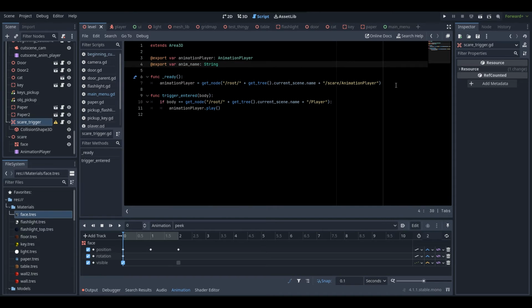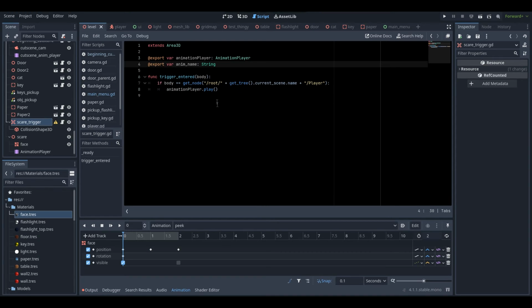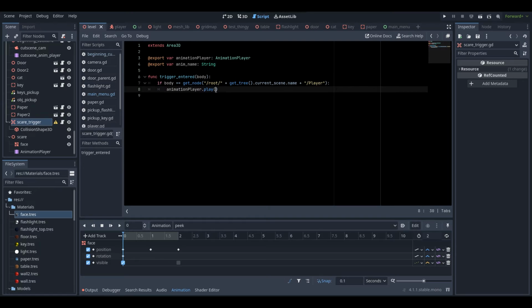So when it comes to the actual assigning of the animation player in the ready function, we can get rid of this. Sorry for wasting your time with that. If you guys still want to do that, you can, if you find that better for your situation and what you want to do for your game. With the animation_player.play, in these little parentheses here, we're going to be entering anim_name. So when the player enters the trigger, the animation player will play the animation. So it'll play your scare animation.